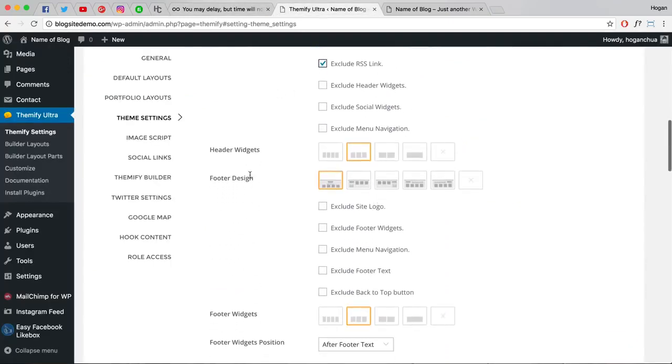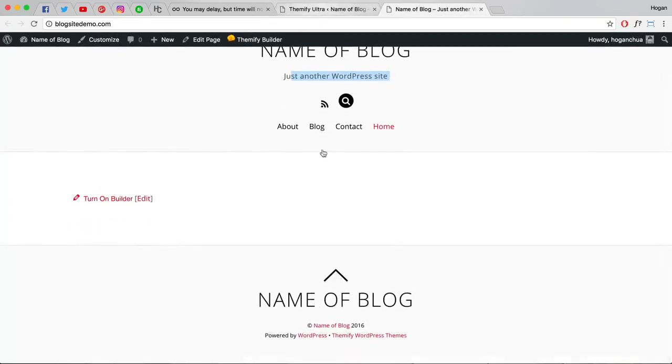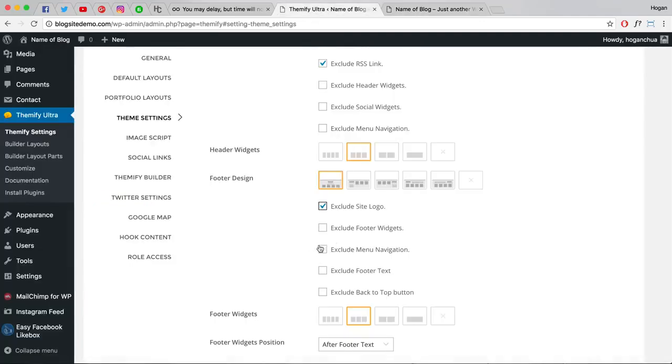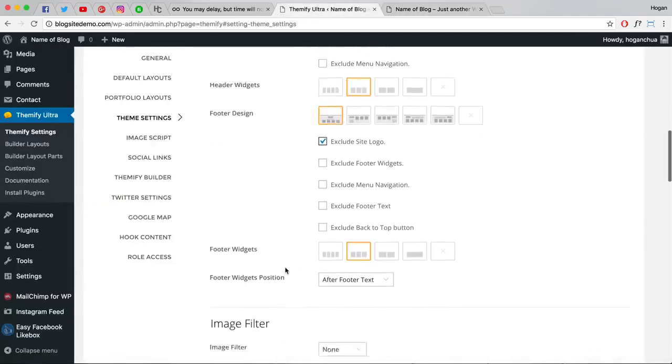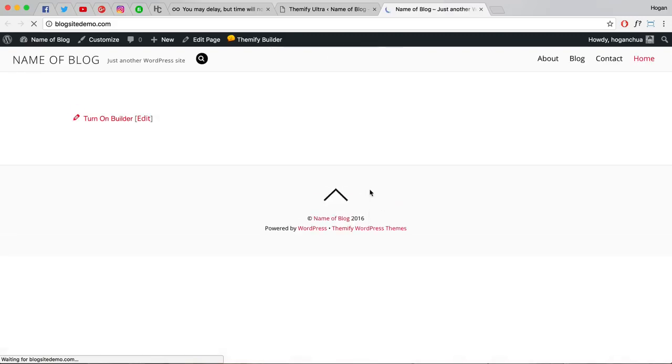It's up to you. And then for footer design, what I want to do is basically just exclude the site logo. This is the site logo, and this is the back to top button. You can exclude that as well here. Okay, and I'm going to save it and refresh to see what that looks like. Okay, so your blog should look something like this at the moment. Okay, you've got your name of logo, tagline, search, the navigation, and you removed the logo here.